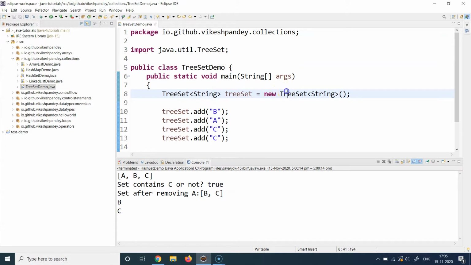And on the right-hand side, I'm just saying new TreeSet. Again, this is not mandatory, so I can remove that and it will still work. You can specify the size. Whenever you know the scope of the collection, you should always specify the size. For this demonstration, it's a lightweight program, so it's fine.